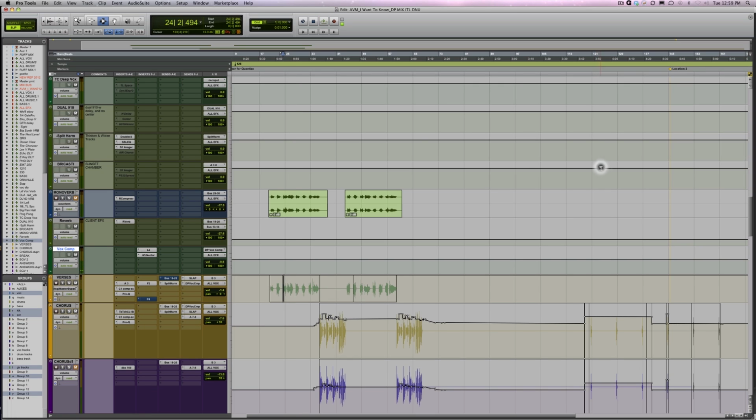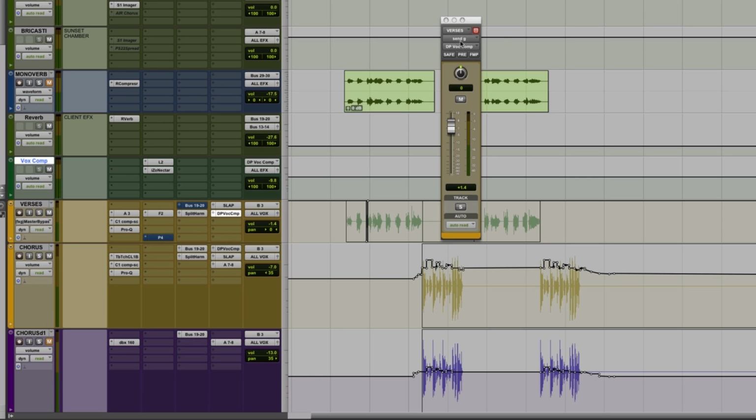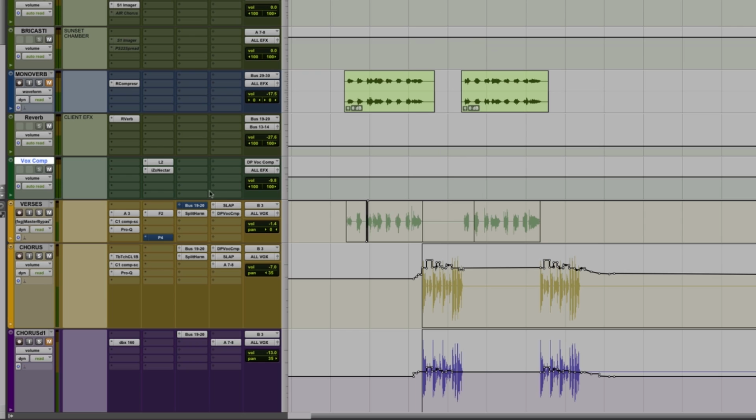Okay, now what I've done is, here's my parallel chain. See, it says vocal comp. Now, this is where I'm sending to it. Let me play it without it.